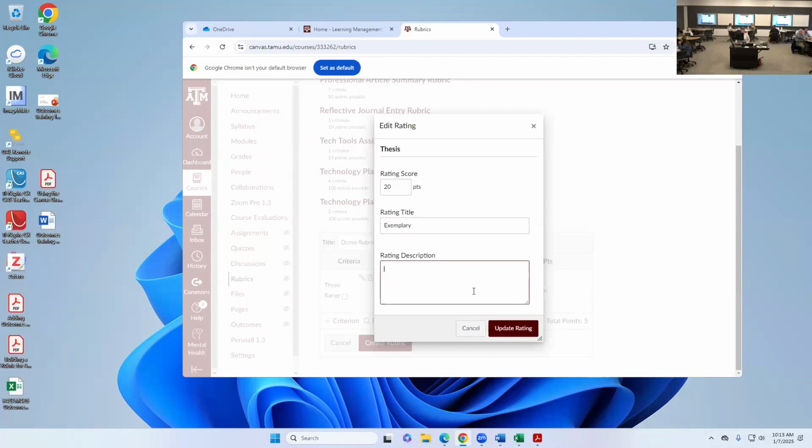Now here, your rating description is required, because you're giving the students your expectation of what it takes to make an A for this criterion. You don't want to just leave it blank, because they're still not going to know what it takes to make an A for this particular criterion. So I'm going to say thesis is well developed, organized. I'm going to click update.